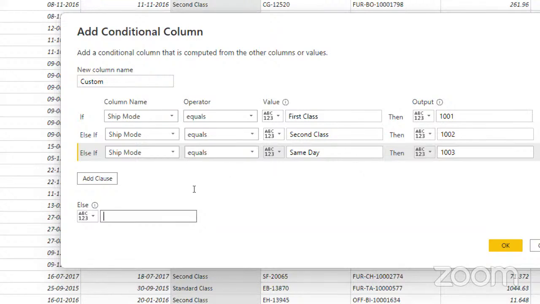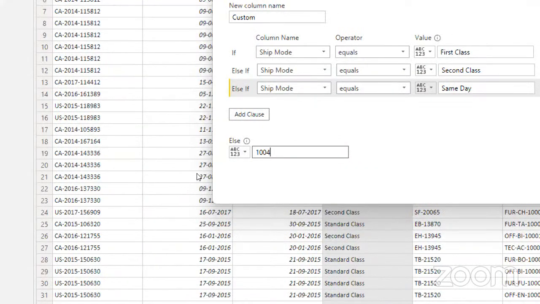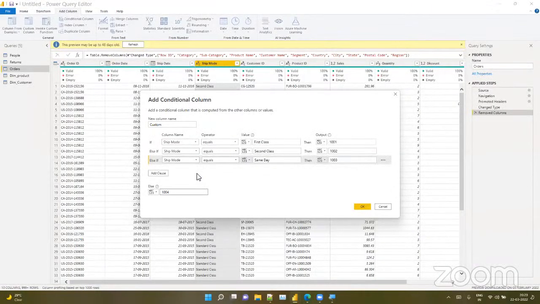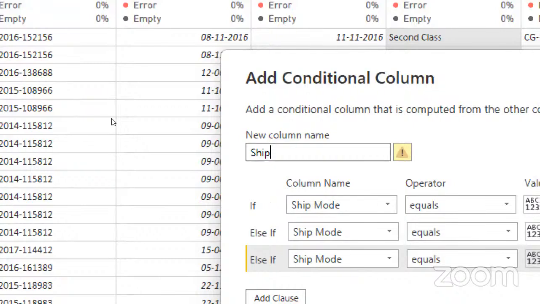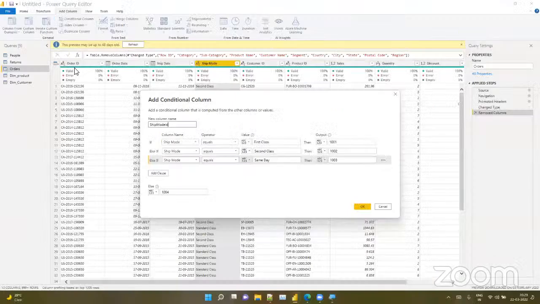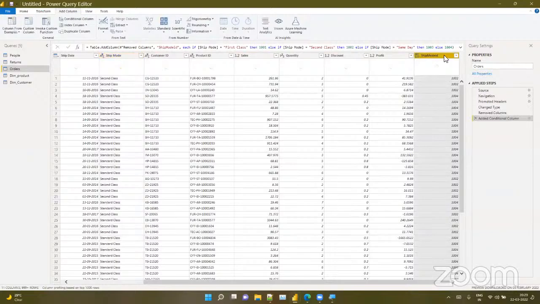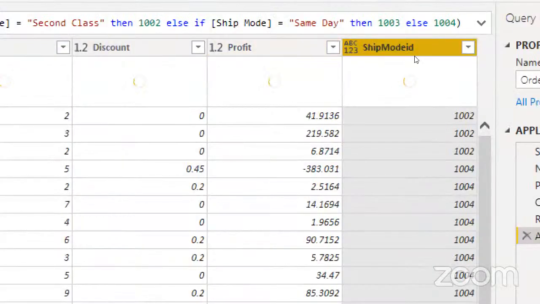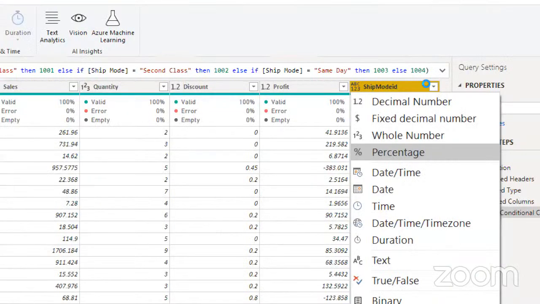There's one more ship mode called standard class. For that, we'll give an else condition. That is how you will add a conditional column named ship mode ID. That is what we are creating here. This has been done. Click on OK. We can see at the right hand corner that your ship mode ID has been created. Now click on this and make it a whole number.